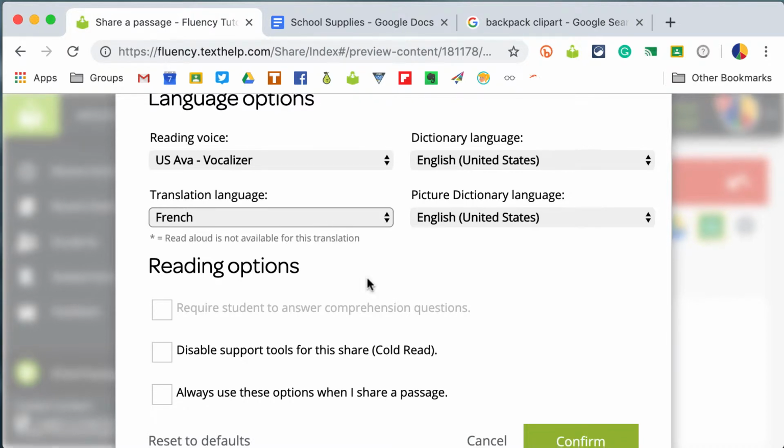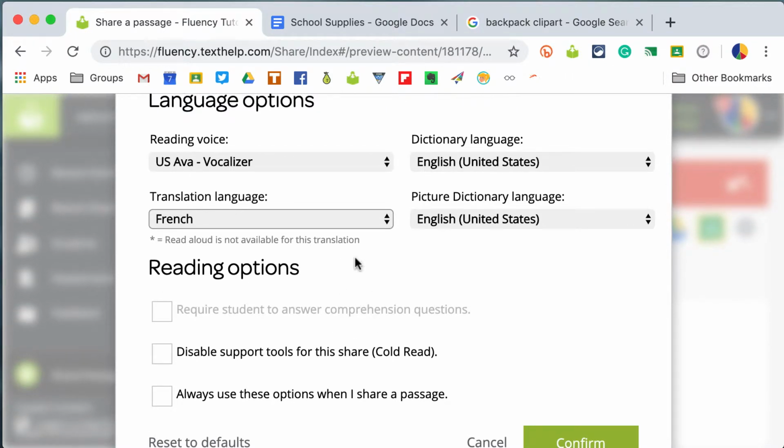In addition to this language type options that you have for a passage, you can also disable the support tools. So if you need a cold read as an assessment, you can disable the support tools for this passage. And then if you want to, you can also say, always use these options when I share a passage. And that way you don't have to go in each time and check. You've titled it the way you know what the options are, and they'll always be those options.